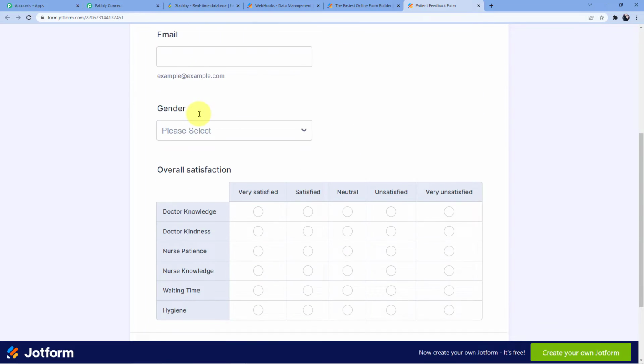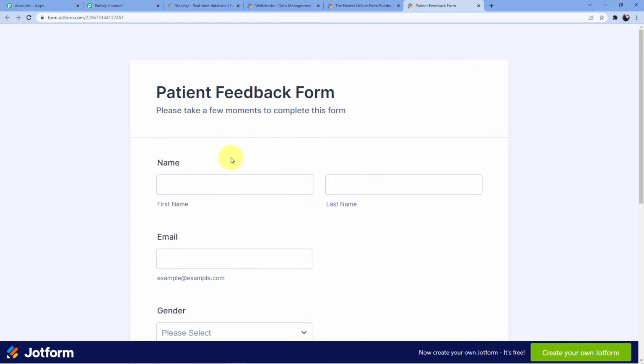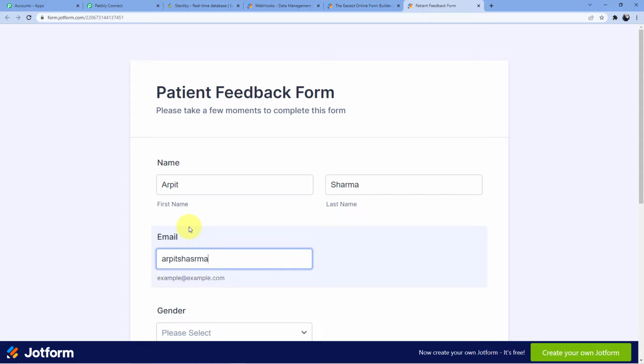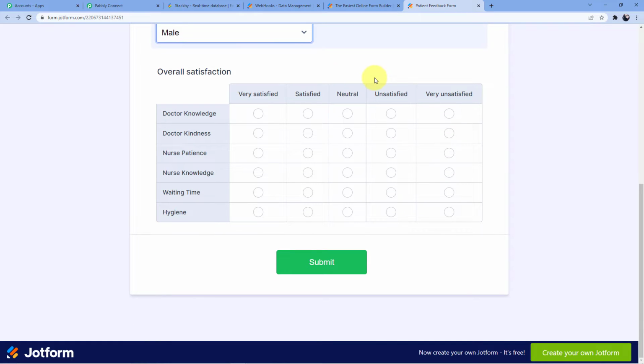Now whatever I fill in here will be taken as a response in my Pabbly Connect account. So let me just do this. Here, let me fill in Arpit. Second name is Sharma. Email is arpitsharma@gmail.com. Gender is male. And here I am going to fill in all the details.